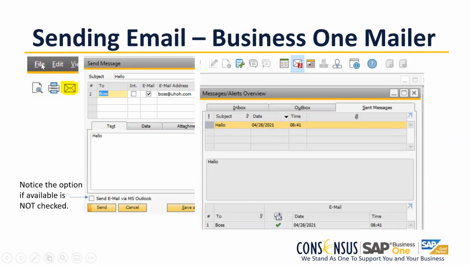Well, guess what? It's actually the same process. You'll go to a document, you'll press this button, you'll get the pop-up here. And notice that if you're running the add-on, you'll still get this option to send it via MS Outlook. If you're not running the add-on, you will not get this option. And by the add-on, I mean Outlook integration.